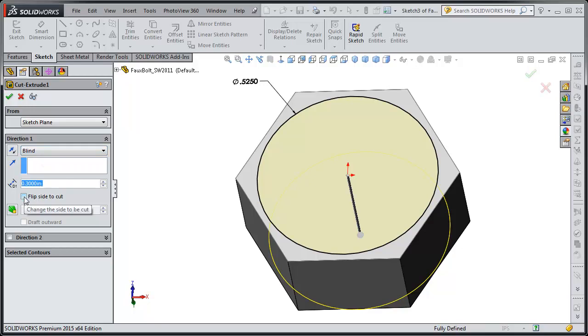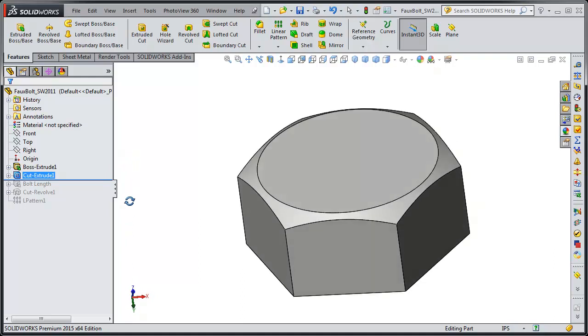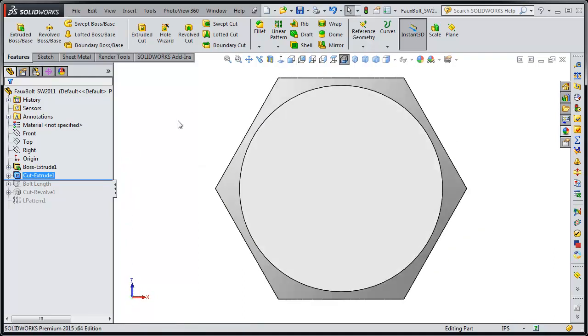Turn the flip side to cut on, and then we turn back on the angle. Now it gave us a different angle, no big deal. Just start clicking in there and it'll kind of show you the angle that was there before, 60 degrees, to help you remember what were the last items that were typed in there. So we re-add the 60 degrees back to what it was. And then we click the green arrow for OK, and the part's back to the way it was. If you ever screw something up, no big deal. Just go up to undo and click undo.